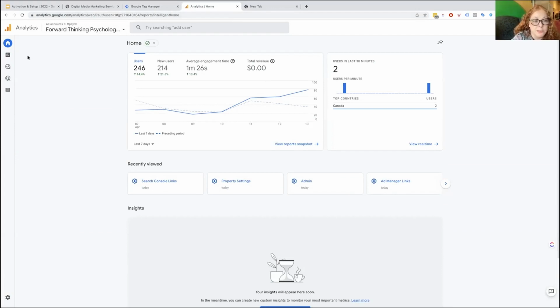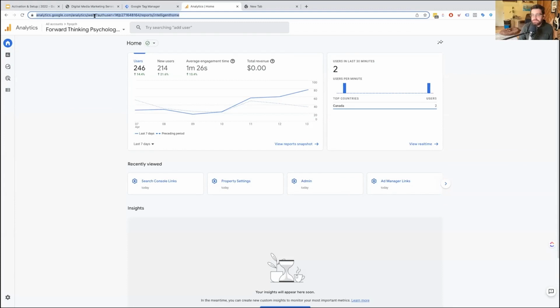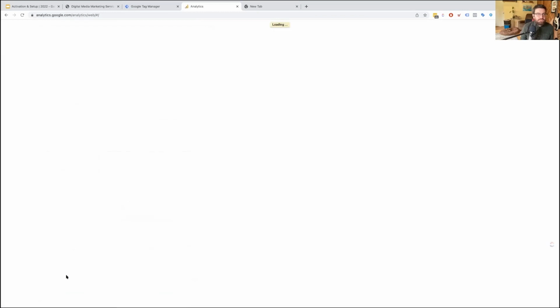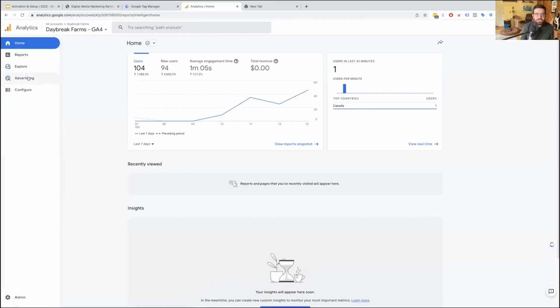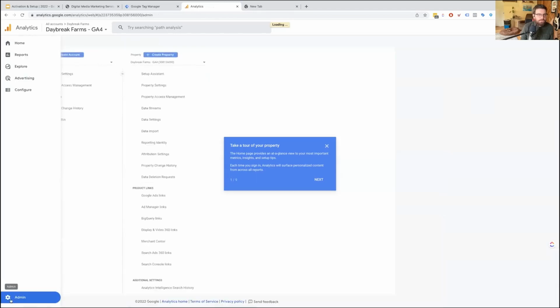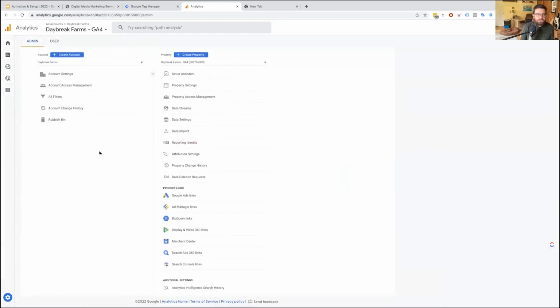So to set up Google Analytics, go over to Google and type in Google Analytics, or use the link that I posted in the chat. You can search Google Analytics 4, and it's going to give you a link like analytics.google.com. That's the link you're looking for. It will take you here. And in the bottom left-hand corner, we're going to hit admin. I don't need your little tour.